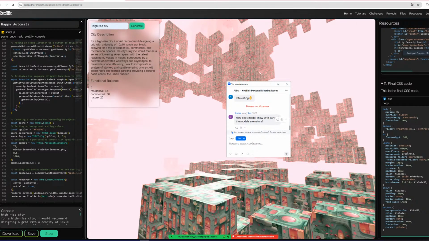How does model know which parts of the models are nature? The models don't know. The models we use just provide a description that there should be like this percent of nature parts, this percent of commercial parts, and this percent of residential part. The third agent, giving this functional balance, comes up with the array of objects saying like type residential, for example, and the coordinates of this object.